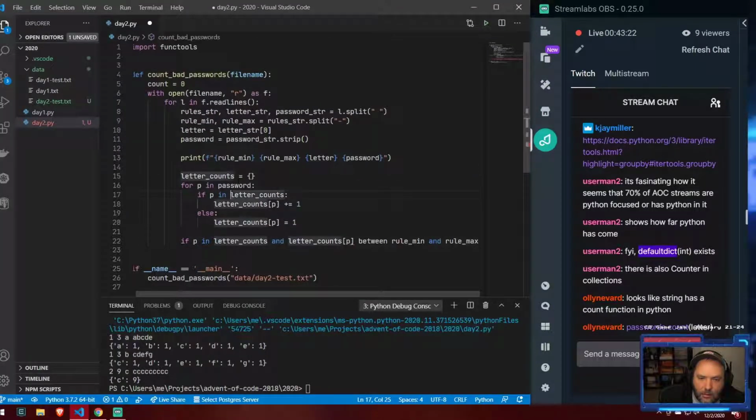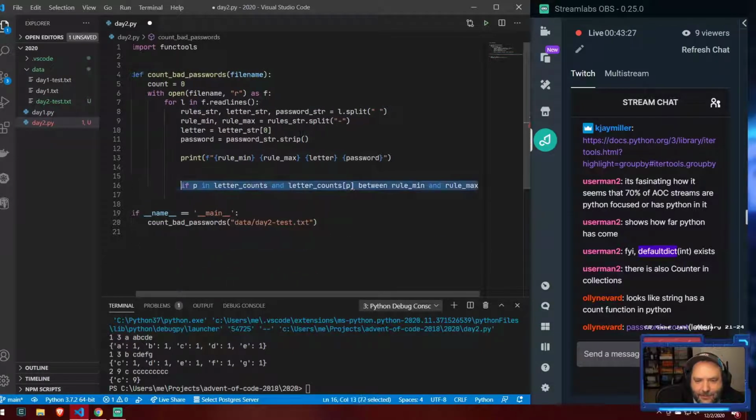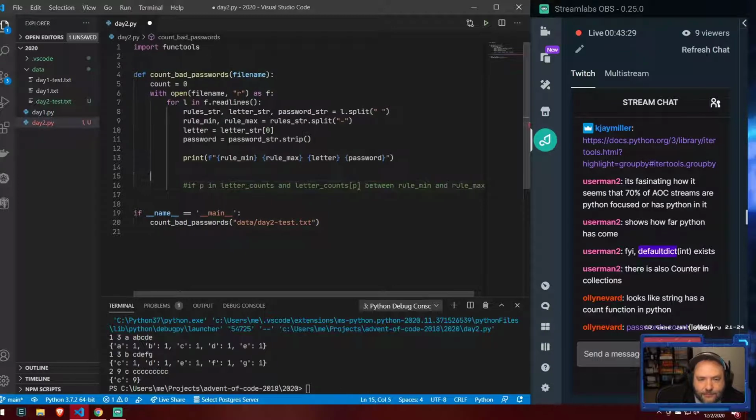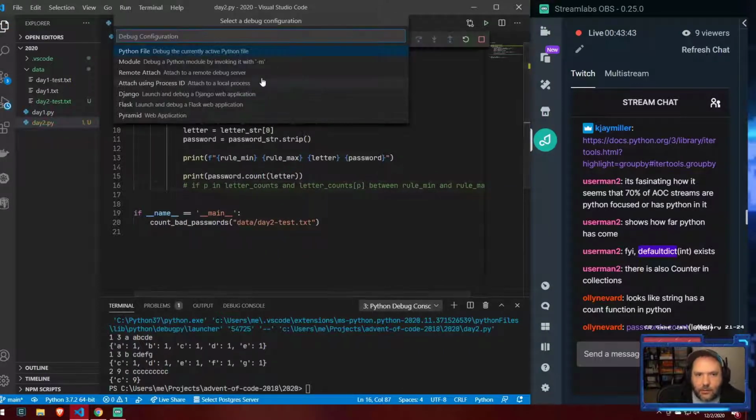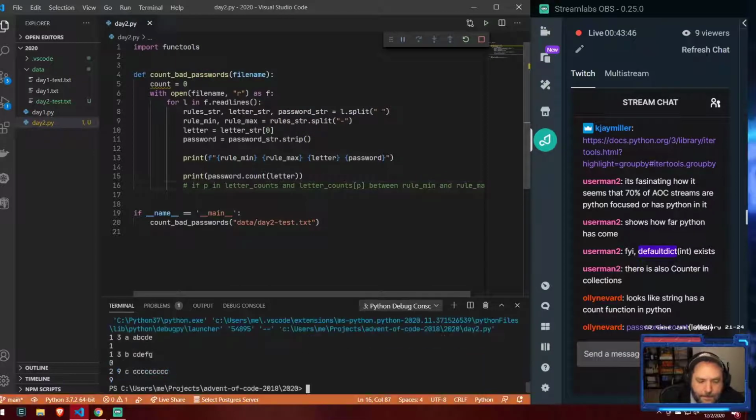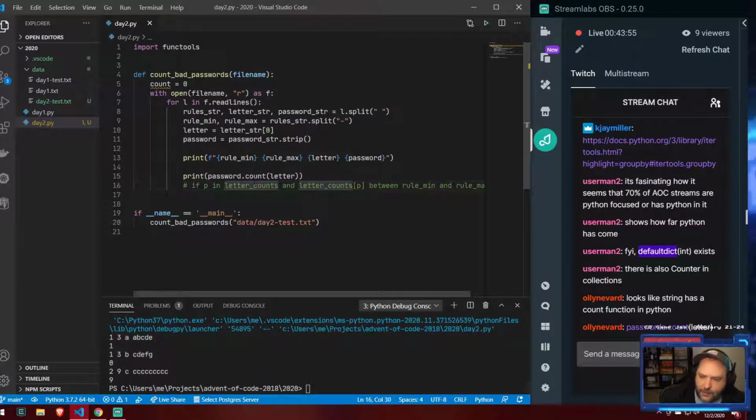So for all that, now we can just say password.count(letter). Let's go ahead and print this out, make sure it does what I think it does, because things don't often do that. All right, so letter A is in here once, letter B is in here 0 times, so good. And yeah, C is in there 9 times. So string.count. Thank you, Ollie.